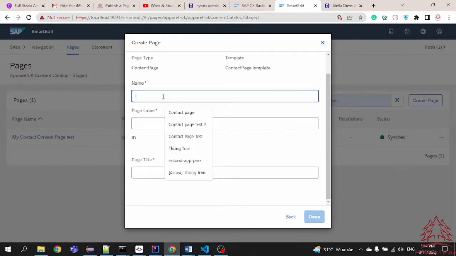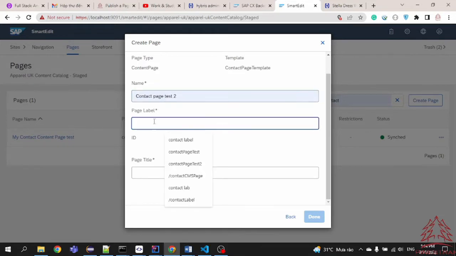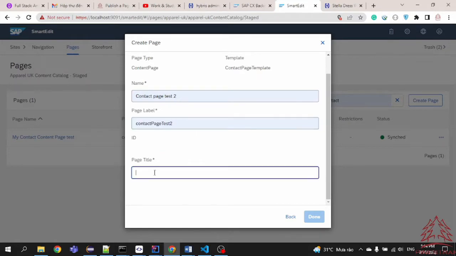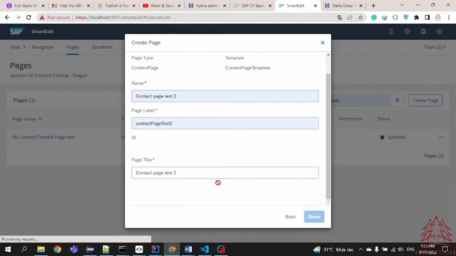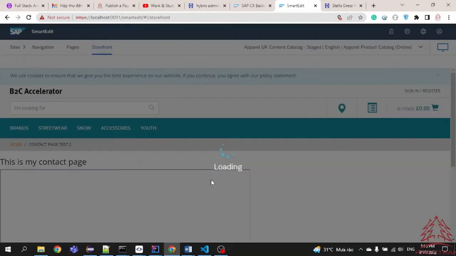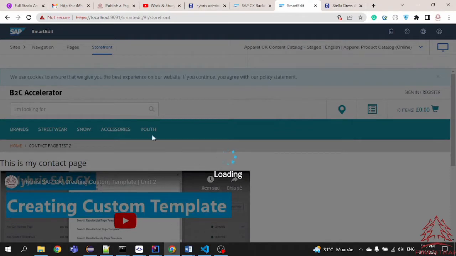Next, and choose the names. For example, tab by test 2. By label, we can put any name like contact by test 2 as well. And we can put any title you want, and we put it the same as the name of the page. Okay, done. And now in the Smart Edit, we have the new page.